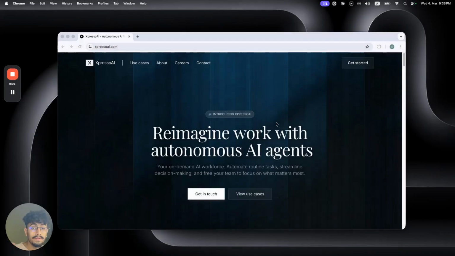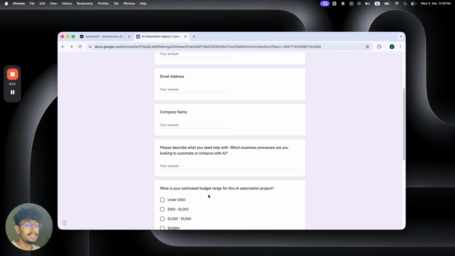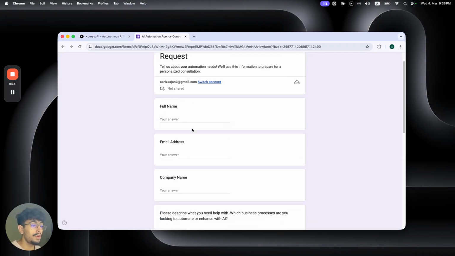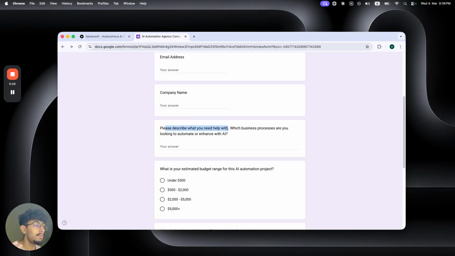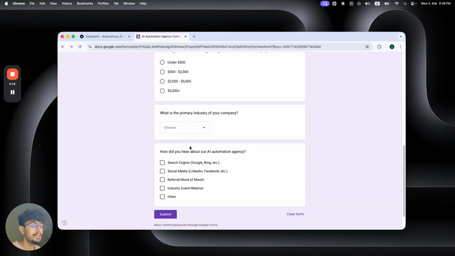So when a lead fills out your form and you get that in your email, it takes a lot of time to reply to all of those. So what I have is an agent that does it for me. And when you click on get in touch on my website, it takes you to this form where you fill out your name, your email, company name, what you need help with, your budget, your industry, whatever.